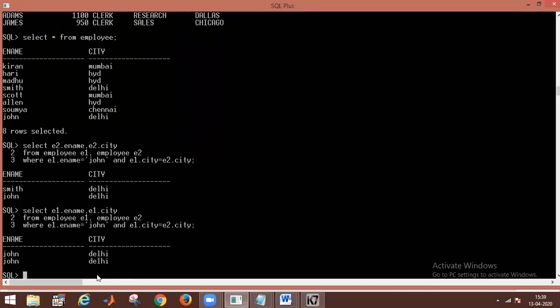So to write the self join, in the select we write the second alias name only. If you write the first alias name, it will display only the same information, right? So this is about the self join.